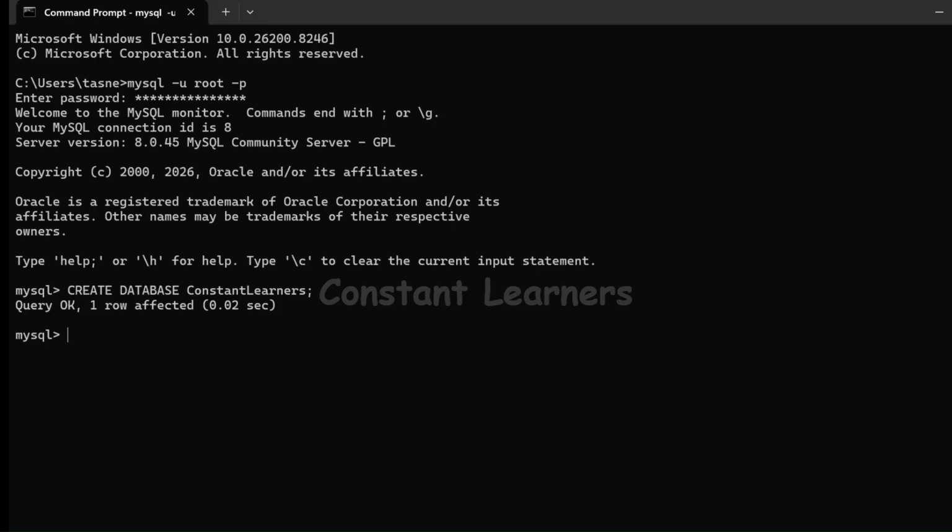Now the next step here is to select this database. We'll have to first inform the DBMS that whatever tables we are creating will go inside this ConstantLearners database. Alright, so we have to select the database here. For that, we use the keyword use, U-S-E, and then we write the name of our database, which is ConstantLearners. Now this name you can give anything, whatever you like, whatever is the name of your company, you can give that as the name of your database. Again, we end the query with a semicolon and enter. Now we have entered into the database ConstantLearners.